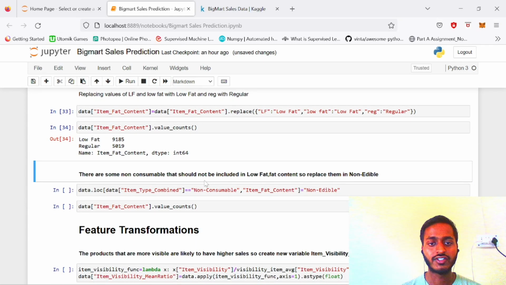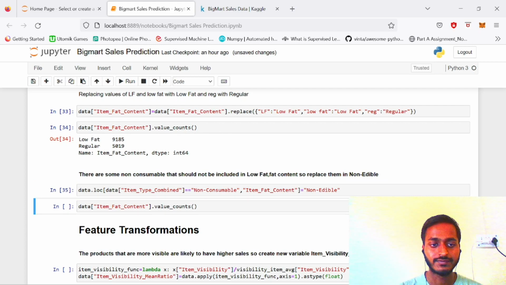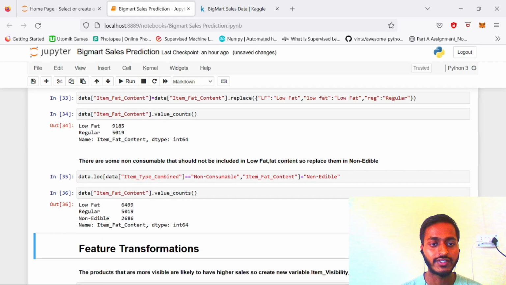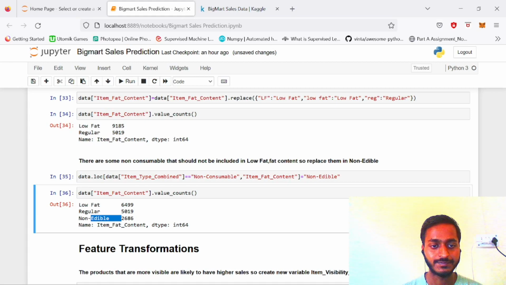So there are non-consumable items that should not be included in low fat or fat content. So we are going to replace it with non-edible content. So first we will assign the values of non-consumable fat content with non-edible. So let's count fat content values. So here you can see, before there were only two values, low fat and regular. Now we have three values, that is low fat, regular, and non-edible.